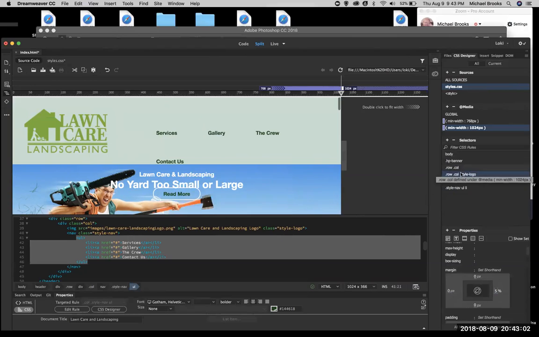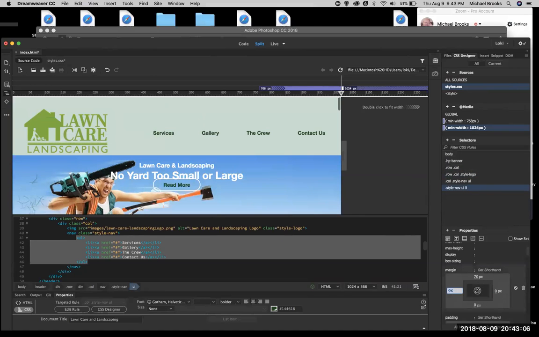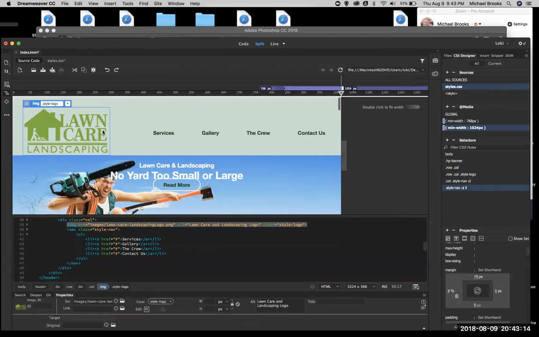Really? There we go. So now we have that working. All right, so now that we have these, we're going to add index.html. All right, so we've got that one.